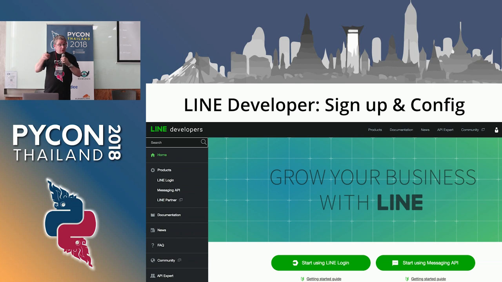How do you go about it? So you go to the Line developer website, you sign up for a free account. I think the quota is like 1,000 requests per minute. If you're a developer, that should get you going as a start.